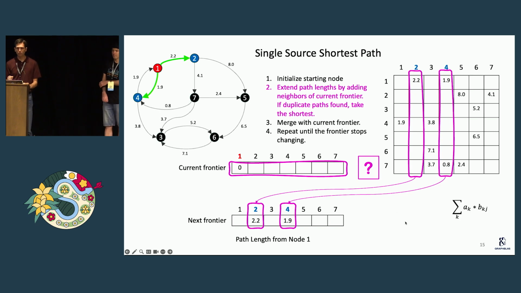Normally we would do the sum over k of a_k times b_kj. In this case, that would just give us zeros. It's not what we're looking for. Instead, we want something like this. I want the min over k of a_k plus b_kj, right? I want to take the current value and add the path length. And then if there were multiple path lengths to get there, instead of adding them at the end, I want to take the minimum, right? I'm trying to find the shortest path.